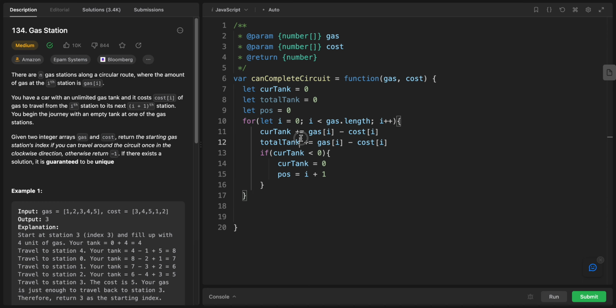So what is the purpose of total tank? We create this variable to check whether the cost is bigger than the gas array or not. Because if the cost is bigger than the gas array, that means we can't go in the circle route, because the cost is more than the gas that we have. So it's pretty straightforward.